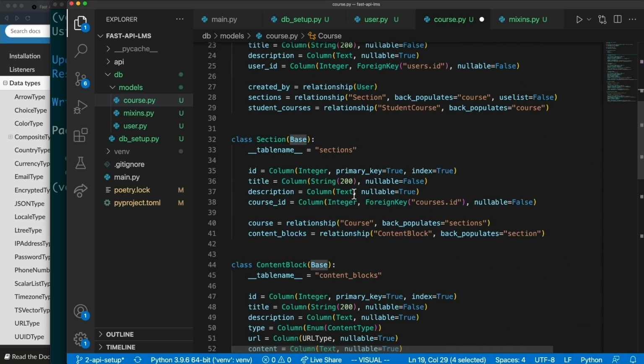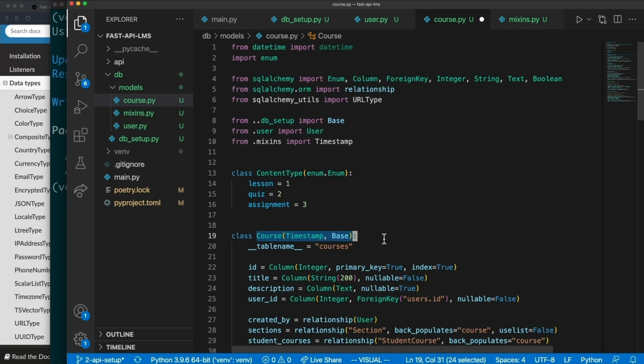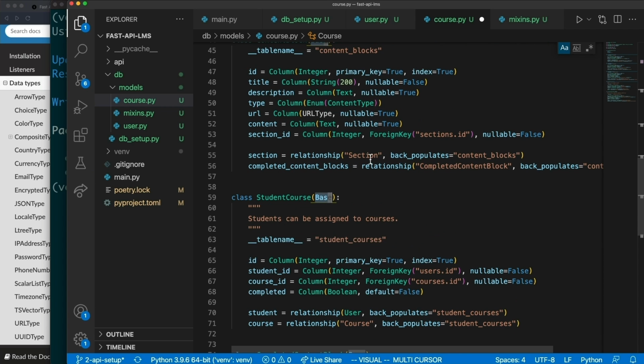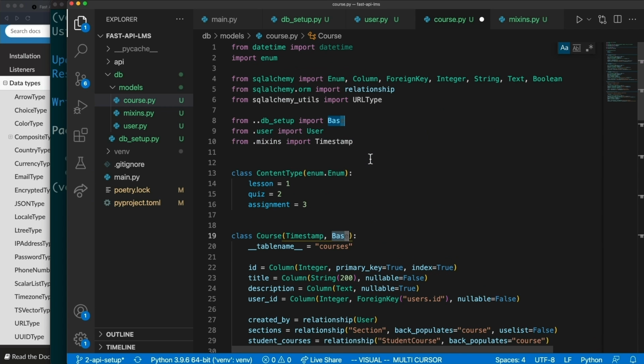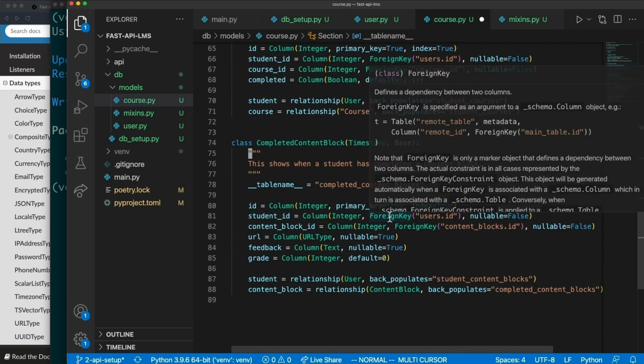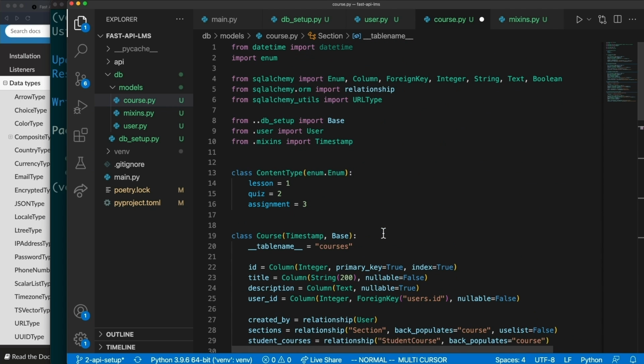So far, actually, I'm only doing it in the course class, but I also want it in the rest of these classes. So I'm going to go ahead and select all of those. I think that's all of them. Yeah. So now they're all inheriting from timestamp. So I'm going to have timestamps on all of the classes in that file.